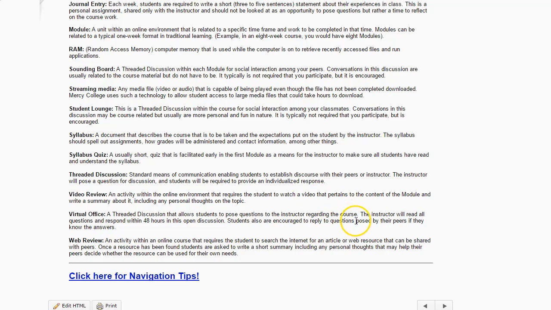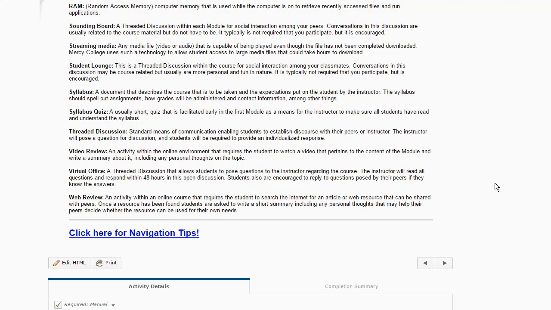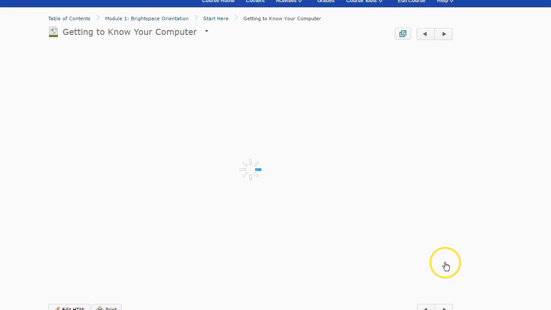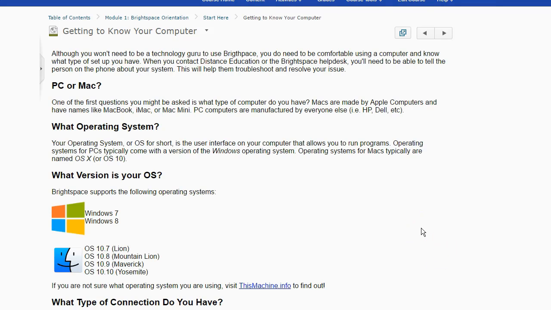Now, let me show you some navigation tips. Of course, you can always click here for more navigation tips, but let me show you a couple things. One is you can click these buttons right here. This will take you forward and backward into the module, so this will bring you to that next item. So let's just try clicking that. This will bring the Getting to Know Your Computer area.